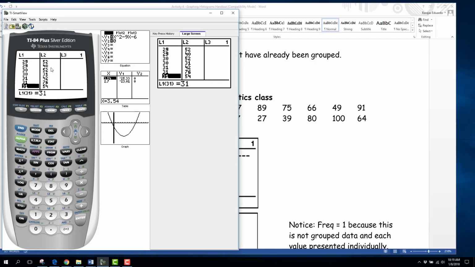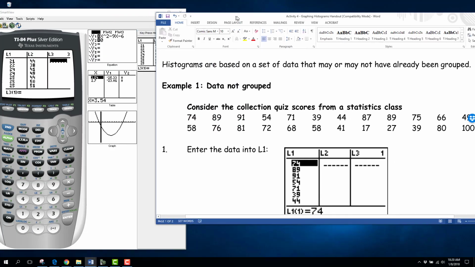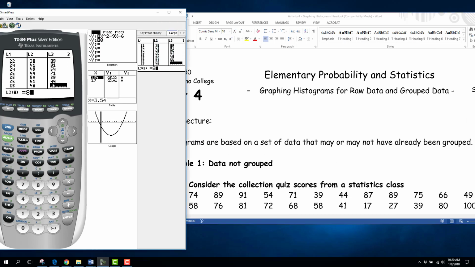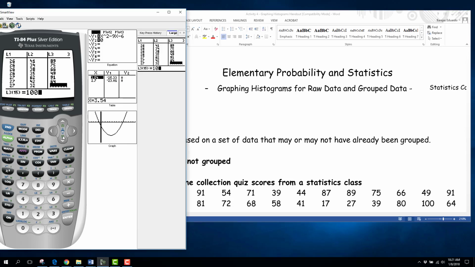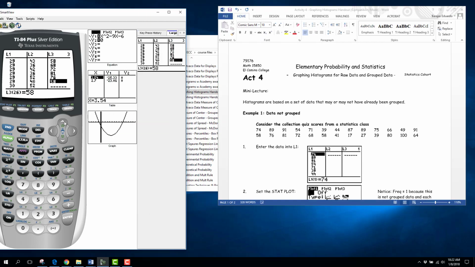Now I don't want to erase the information from the previous activity of having the ages of the actors and actresses. Let's leave that in there so that we can come back and redo that with our calculators as well. So let's go over to, say, L3, a new blank one, and I'm going to input these quiz scores onto L3. So 74. Okay, good. So we inputted all our data into L3.